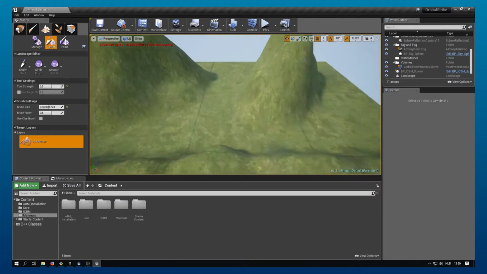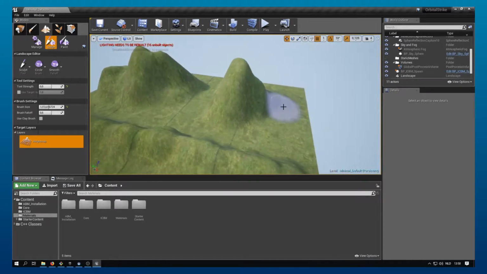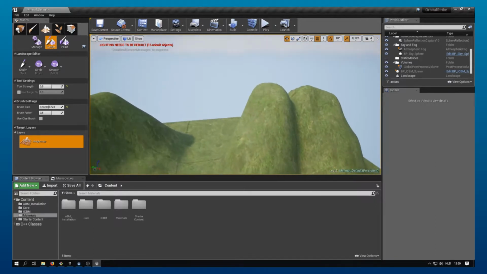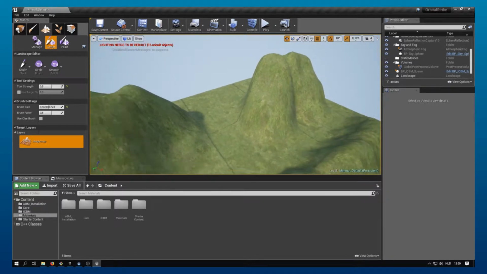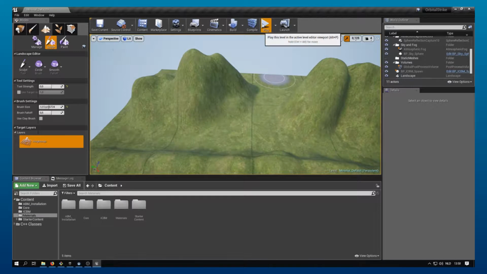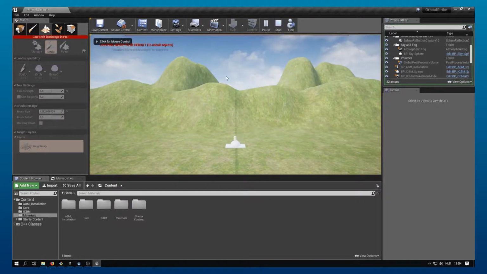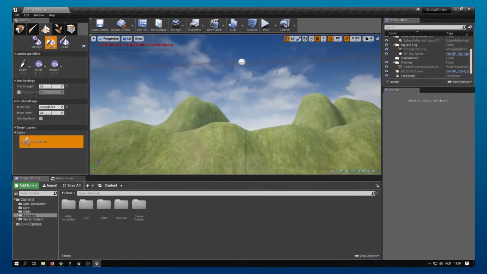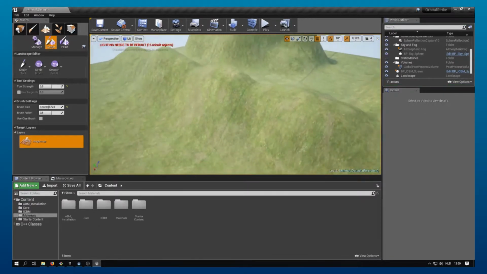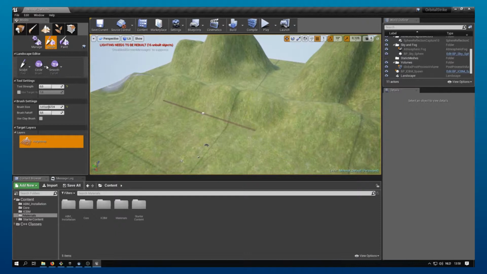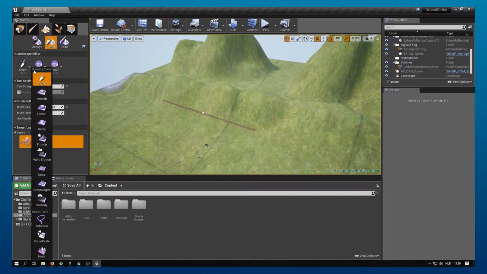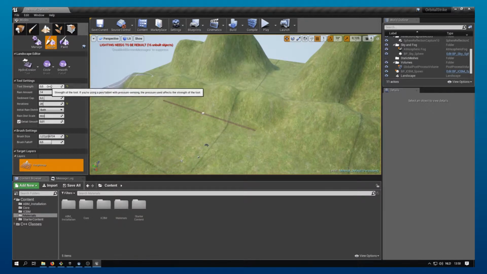Just play around a little, see what you like. You can of course spend hours making all this. Just going to create a nice simple landscape. So I will show off some of the other tools. We have a hydro erosion tool, and we can use this to simulate rain.